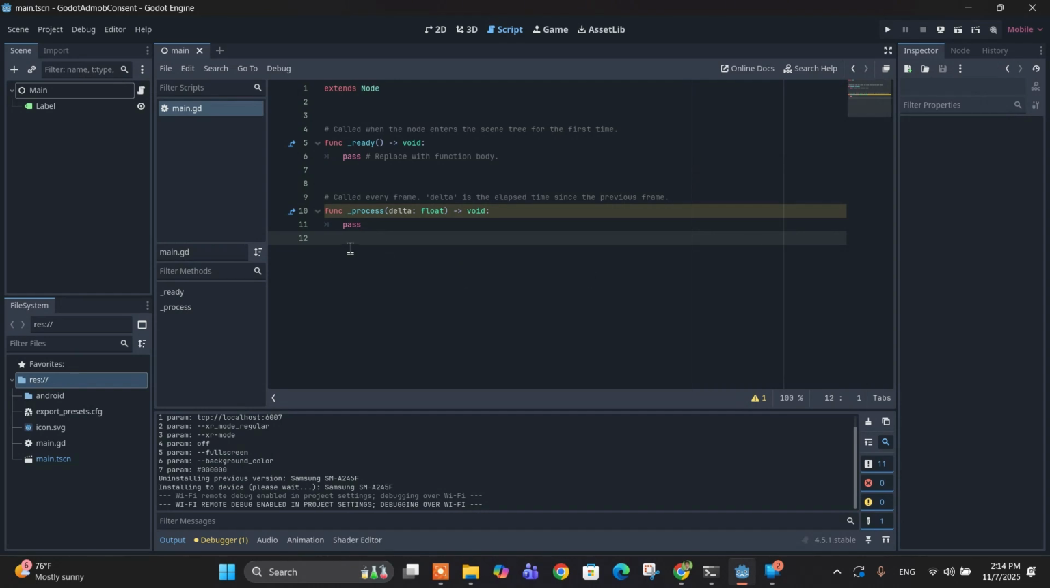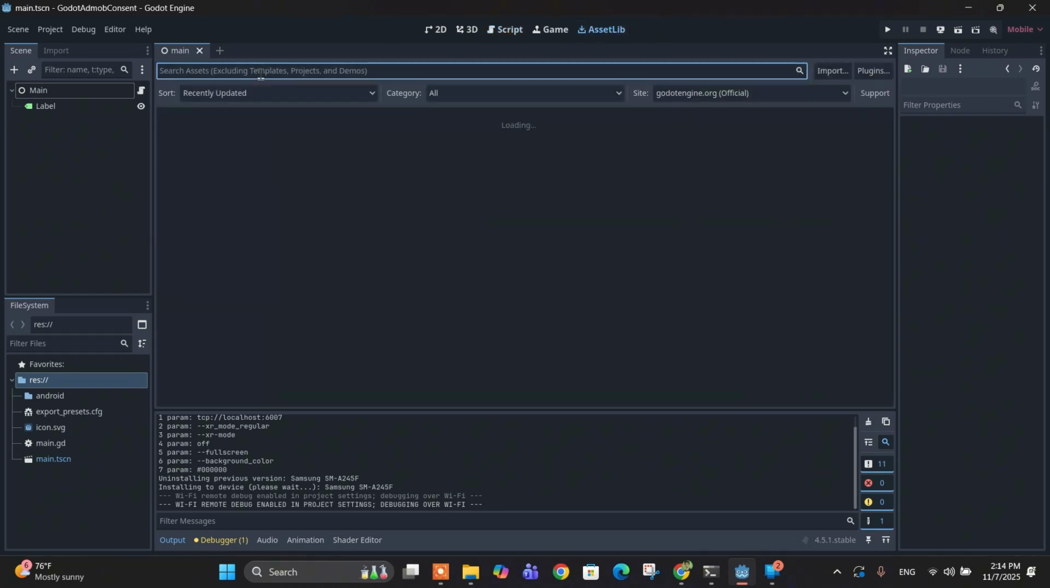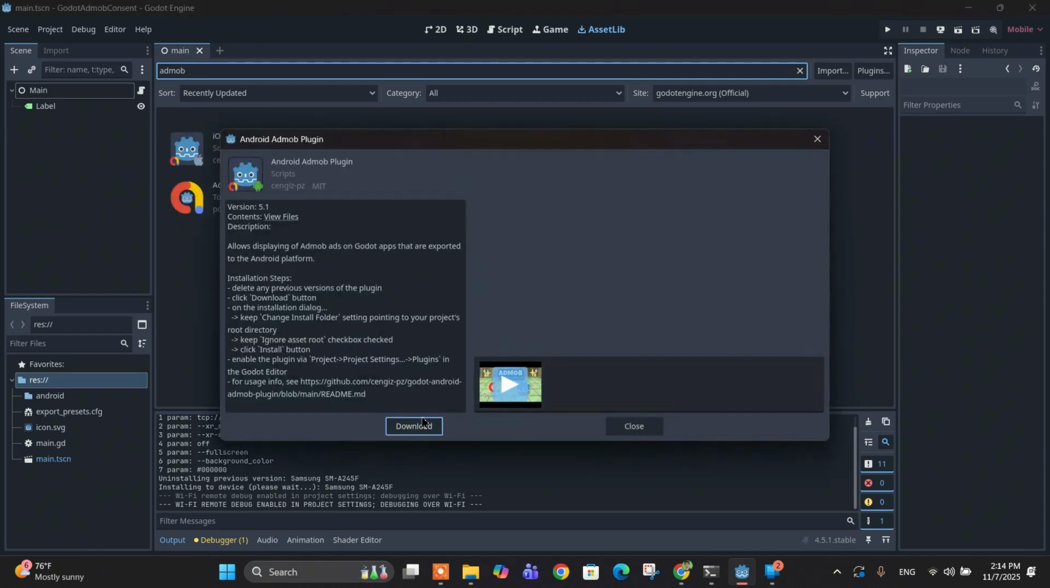So now let's add the Admob plugin to our project. So let me go to the asset library, and here I will search for Admob, and we will be using the Admob Android Admob plugin that is by Cengiz-Pz. Okay, so let me click here. So this guy makes a really cool plugin and very easy to use. That's why I use his plugin, Cengiz-Pz, and let's download it.